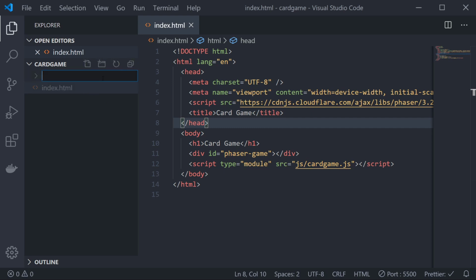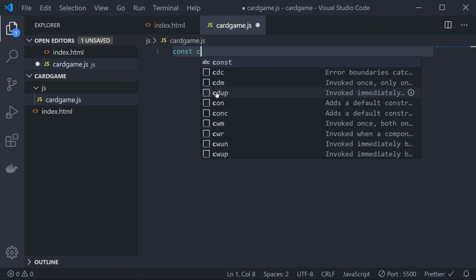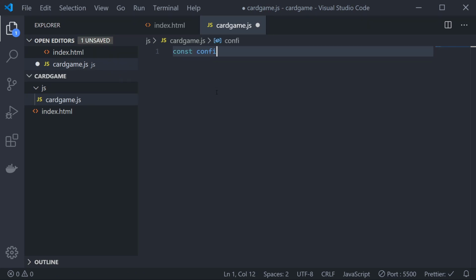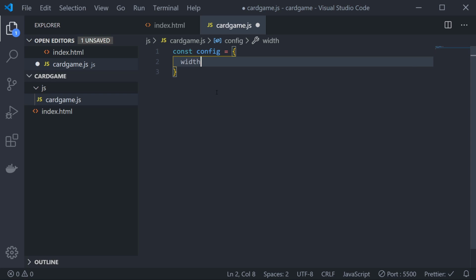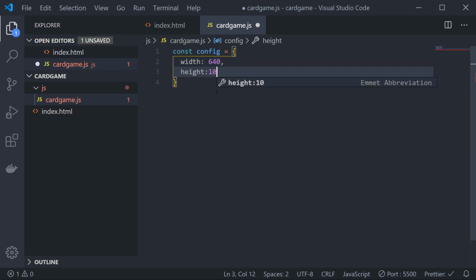So we want to create a folder called JS, and then if we right click that folder and do new file, and we type in cardgame.js, and we want to create a config object. So we create an object by using these curly brackets like so, and in the object we want a property called width, and we're going to set that to 640. We want a height that we're going to set to 1024.